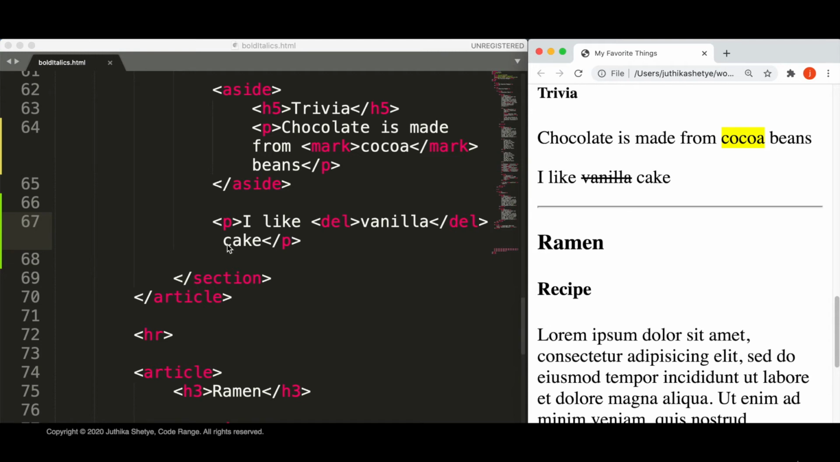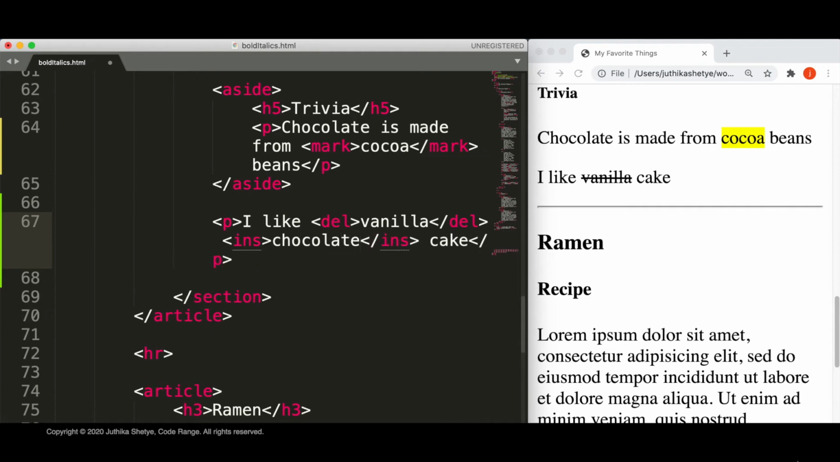Now if I wanted to insert the word chocolate on this line, then I will have to create the ins element here and add the word chocolate. So you can see how the word chocolate has now been added here with an underline. And now you can easily tell that this is deleted text and this is the newly inserted text.